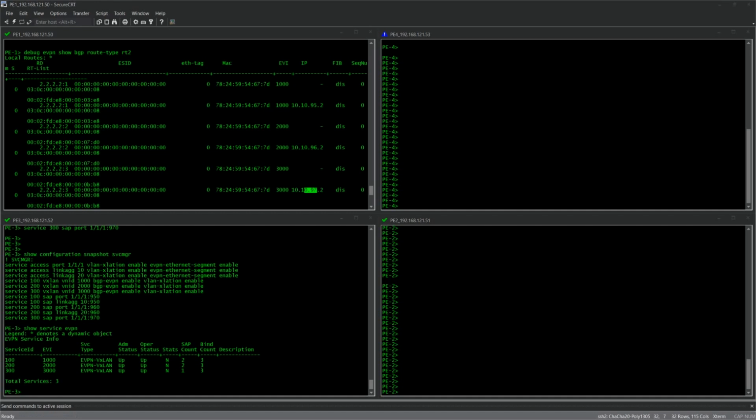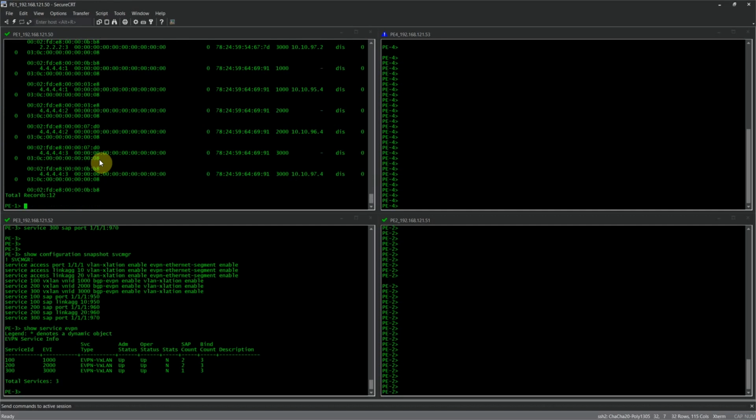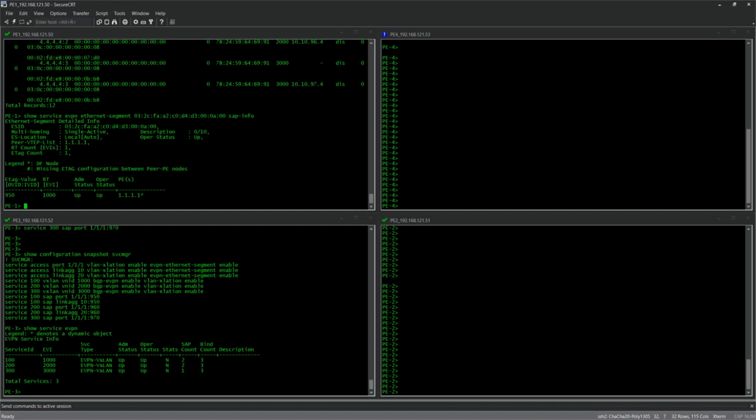So we can verify the SAP details of our ESI. So let's copy the ESI and show service EVPN Ethernet segment SAP info. So we can see that this is single active multi-homing. We can also see the ETAG values and the route target as well, or the EVI. We can also see the local PE is the designated forwarder.